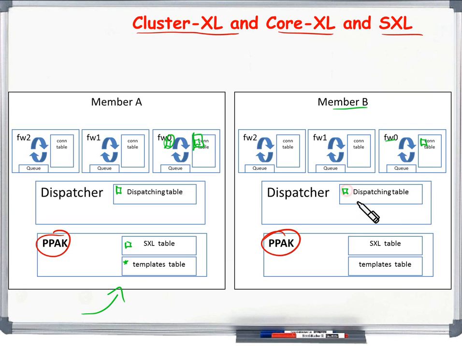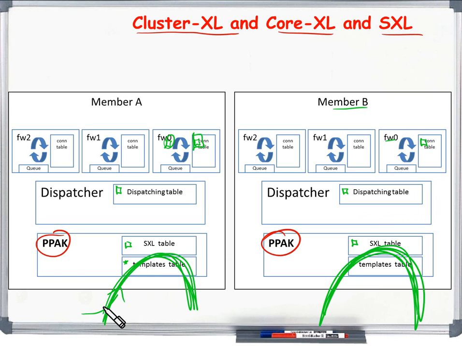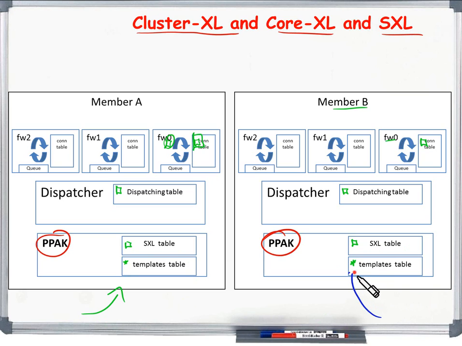The local connection table updates the global dispatch table, and the local connection table also creates a SecureXL entry and a templates entry. So all subsequent packets will be accelerated through the SecureXL table on member B, or if they go to member A, they'll be accelerated at the SecureXL table. Now let's assume that a packet comes in, and this time the packet comes into member B. This is a different packet, but this packet actually matches the templates table. So the templates table is going to create an entry, and it updates it in the SecureXL table. Now the SecureXL tables do not sync with each other.